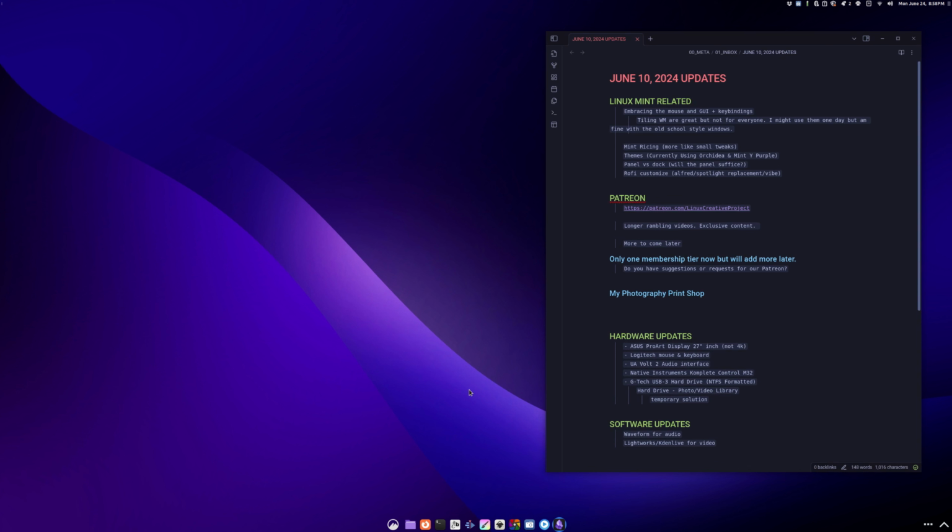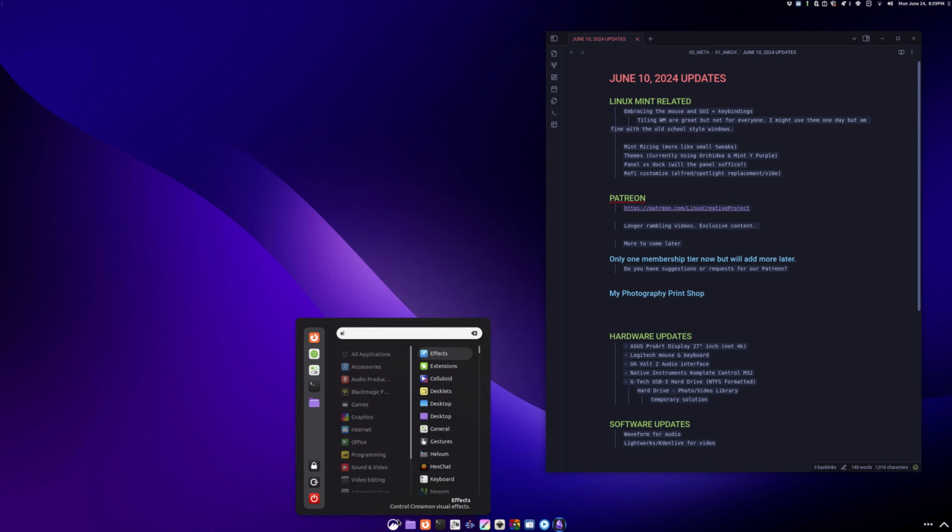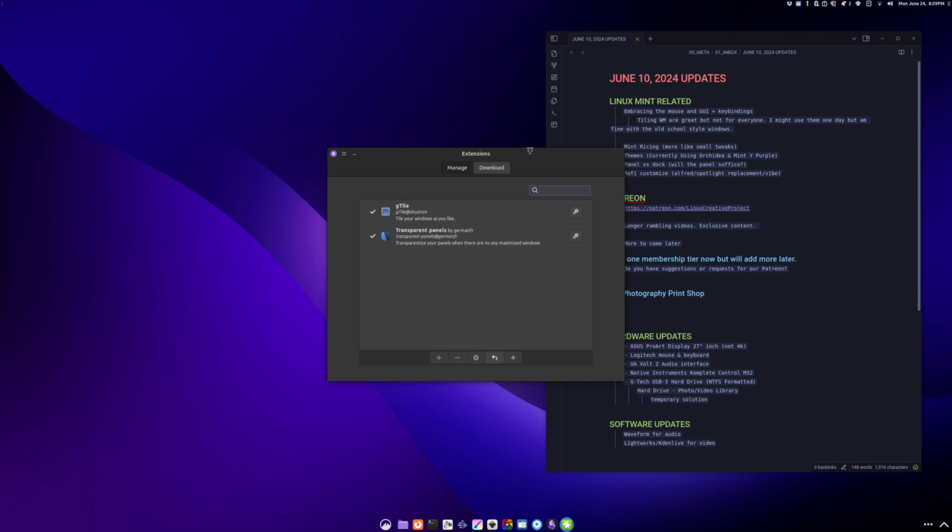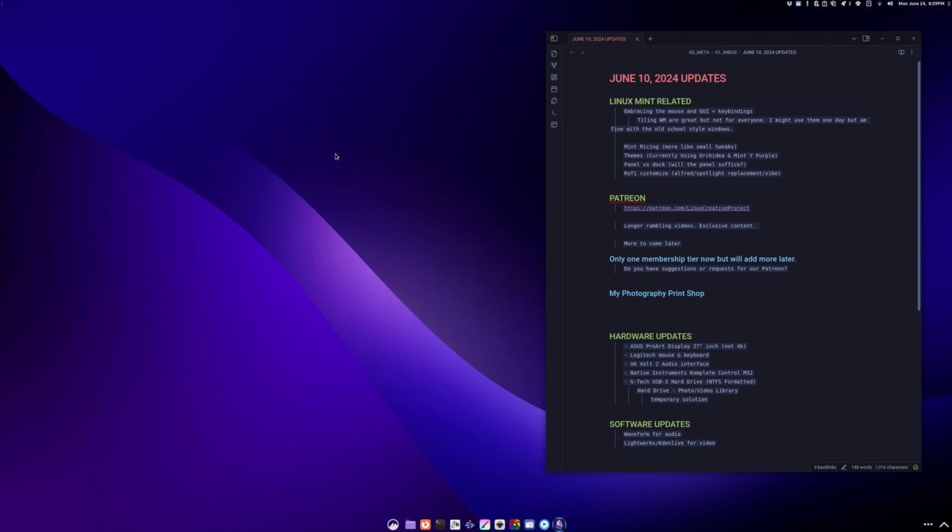The other thing I did was I'm utilizing two panels. One panel at the top, which kind of mimics the menu bar and status bar on macOS, the way I have it set up. And then I have one panel at the bottom. And then I have extensions running, only two extensions. I have one Gtile extension to give me some tile-like features when I need them. And then I have an extension that turns the panels transparent, which is what you're seeing now, which kind of gives me that Mac OS feel.